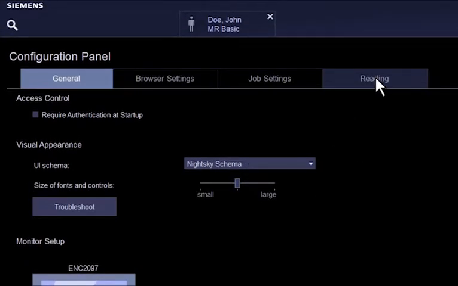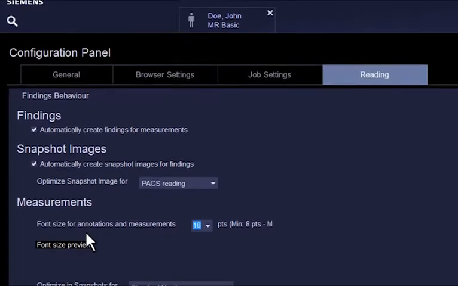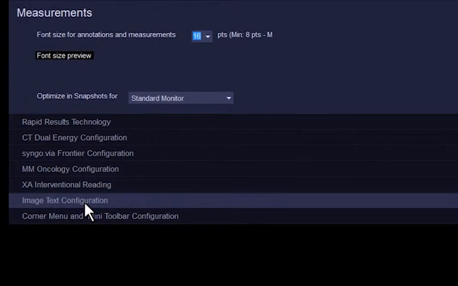In the Reading tab, you can also configure other user preferences and options, such as the findings behavior and the information details displayed in the segments, as well as the corner menus and mini toolbars behavior.